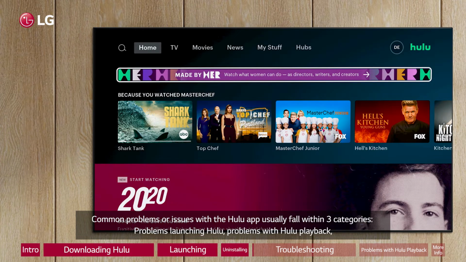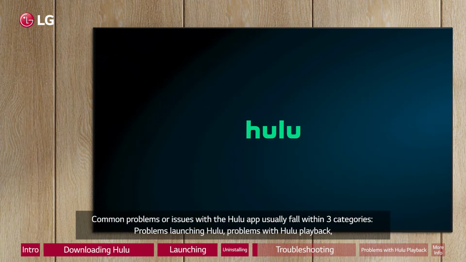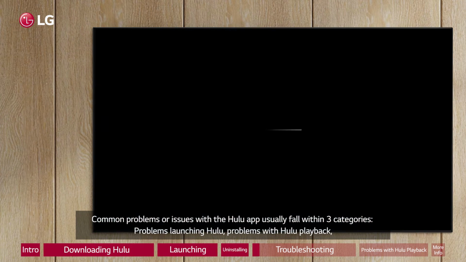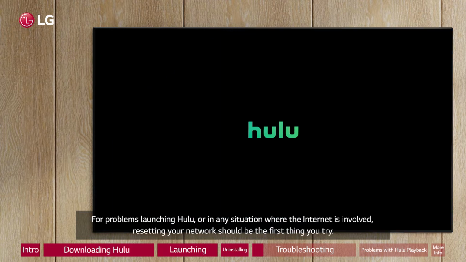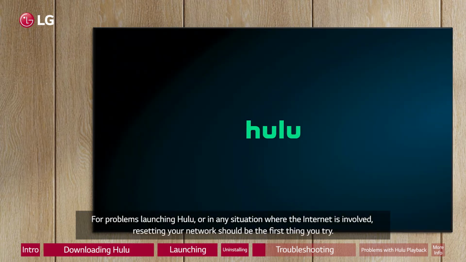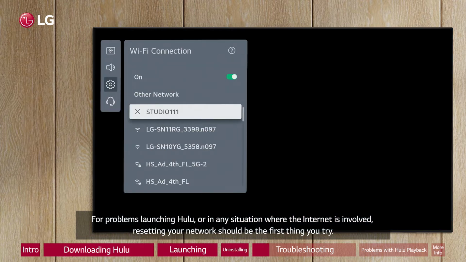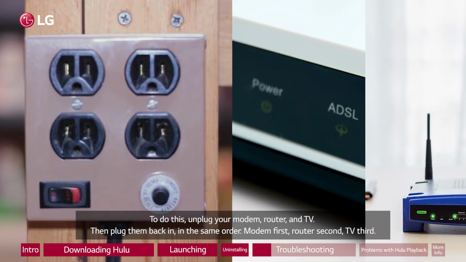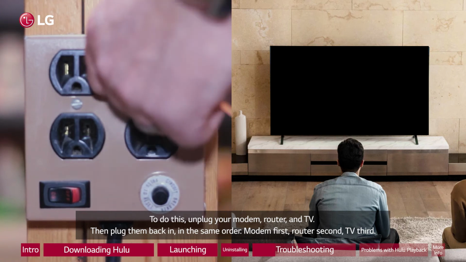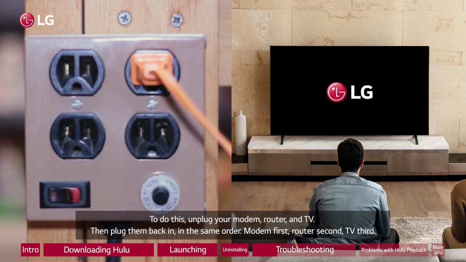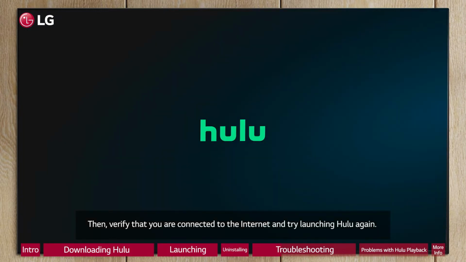Common problems or issues with the Hulu app usually fall within 3 categories: problems launching Hulu, problems with Hulu playback, and Hulu errors and error codes. Now we'll cover all 3. For problems launching Hulu, or in any situation where the internet is involved, resetting your network should be the first thing you try. To do this, unplug your modem, router, and TV. Then plug them back in the same order: modem first, router second, TV third. Then, verify that you are connected to the internet and try launching Hulu again.